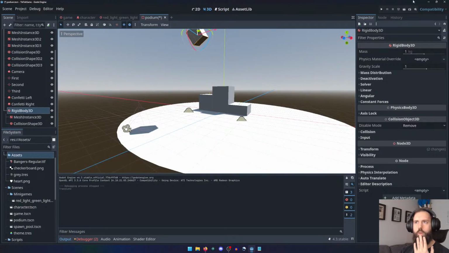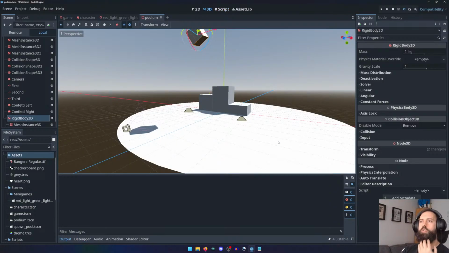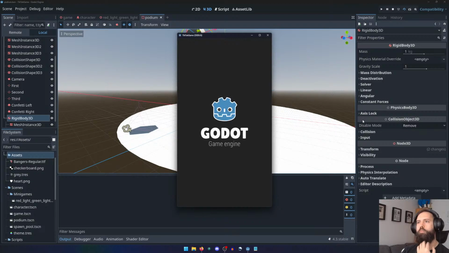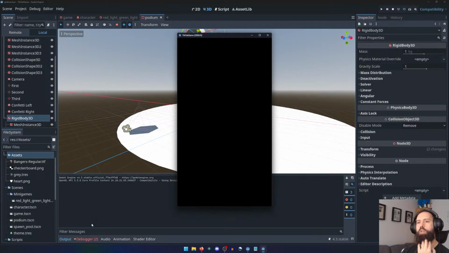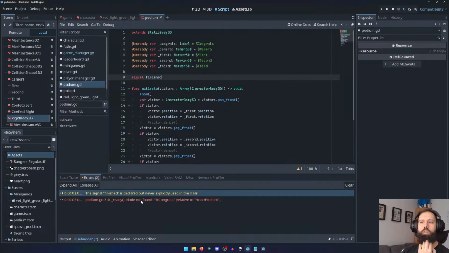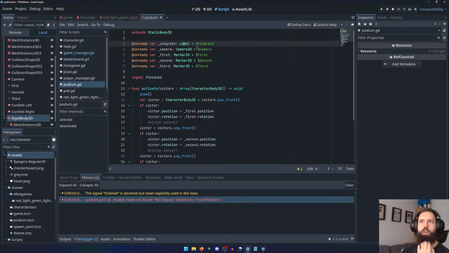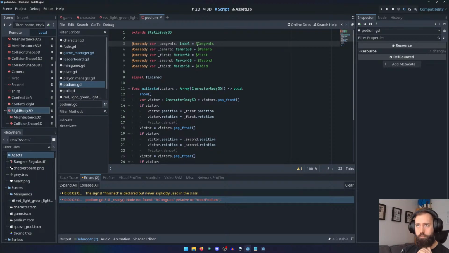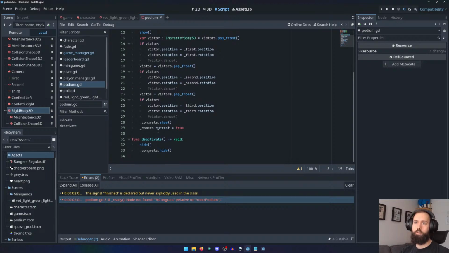Let's put you way up there. Make sure that is colliding with the floor. Nothing's happening. Node not found, congrats. From podium, because it's not in this scene. Okay, get review for now.